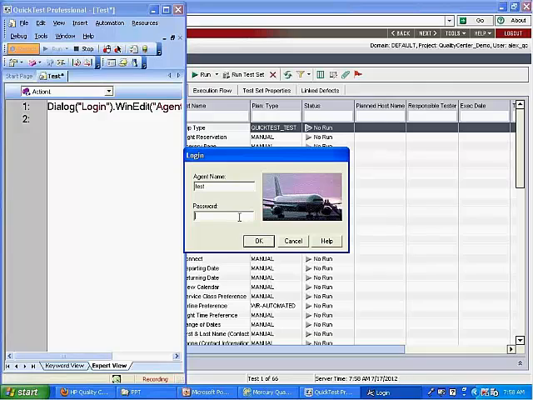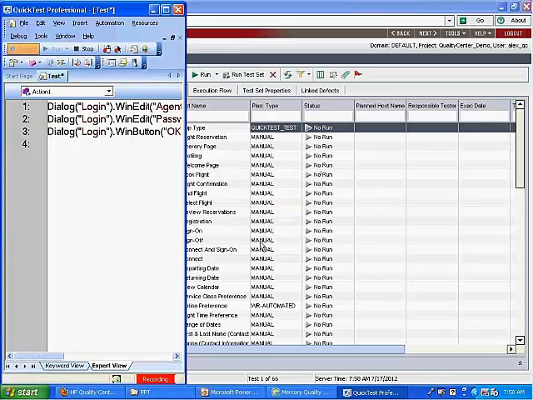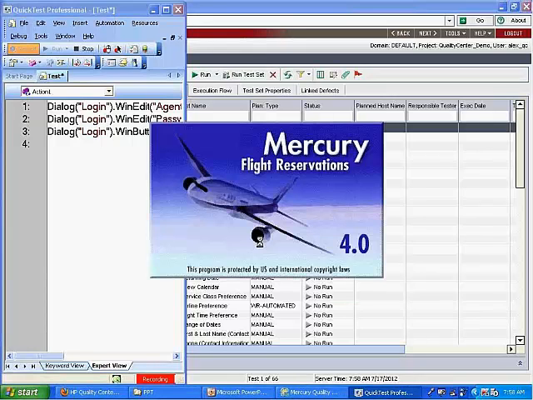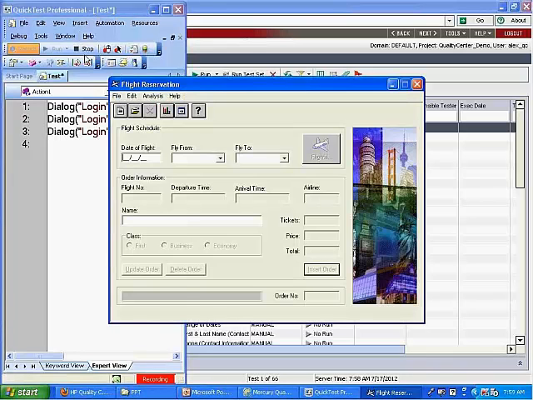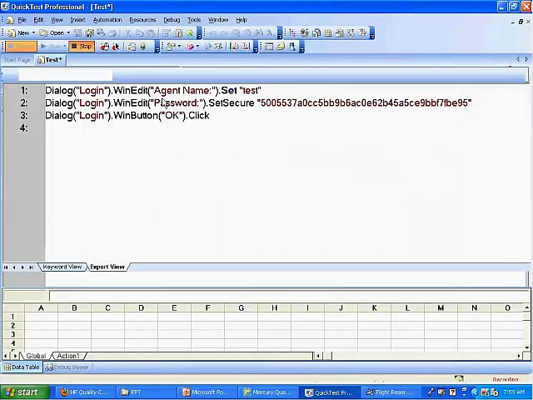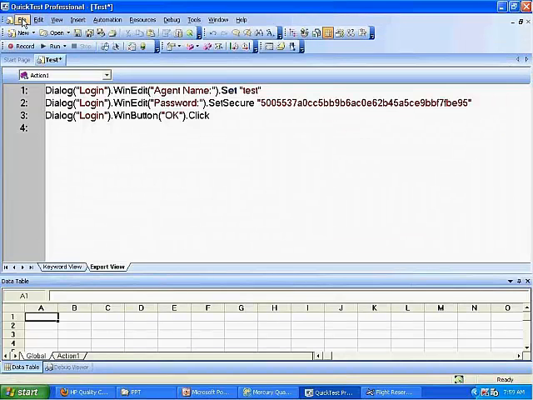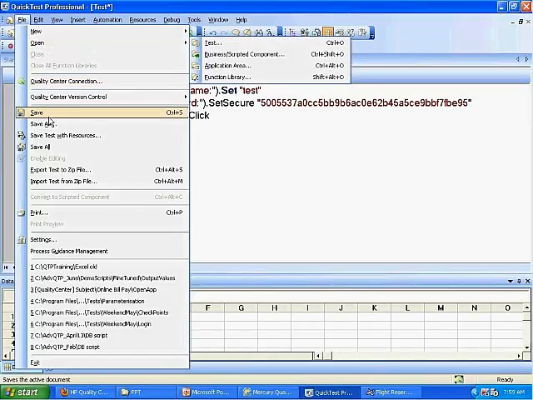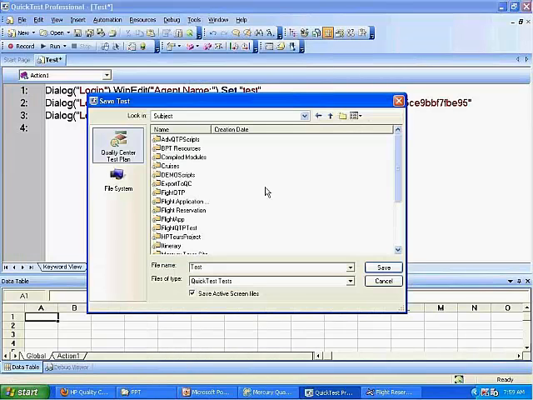So the agent name and the password Mercury. Okay, so I'm just going to stop here, and this is my script. And whenever I save my script, right, now you'll get two buttons here.